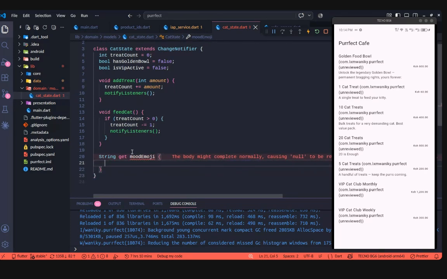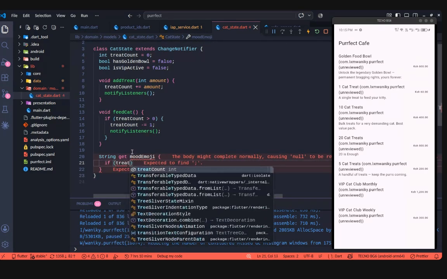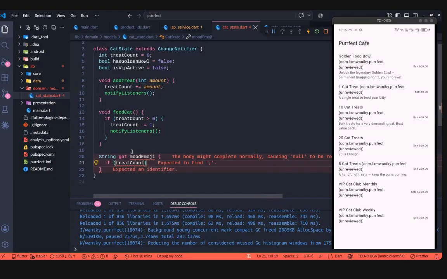So mode emoji, and if the treat count is greater than or equal to 10, we want to return a happy cat. Okay, I'll go fetch the emojis in a few. So we want to return a happy cat.